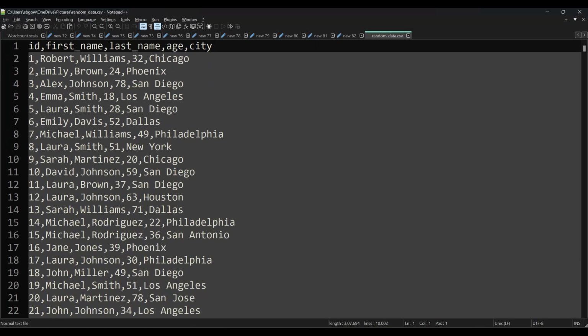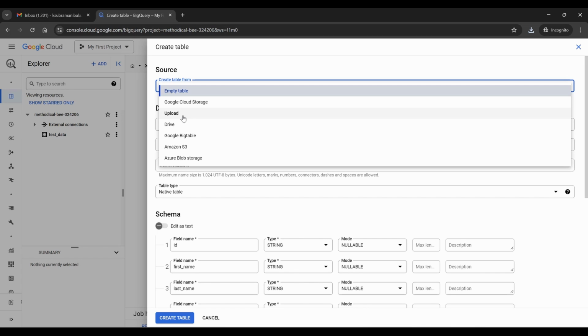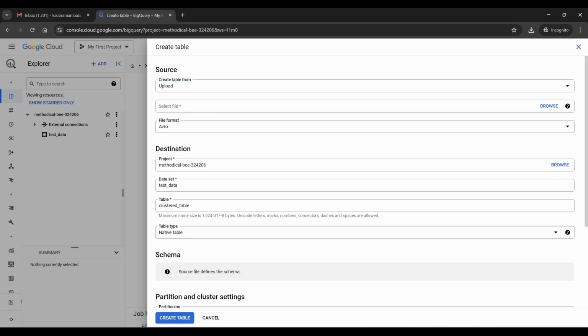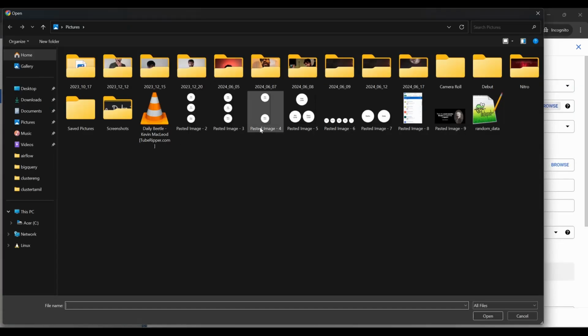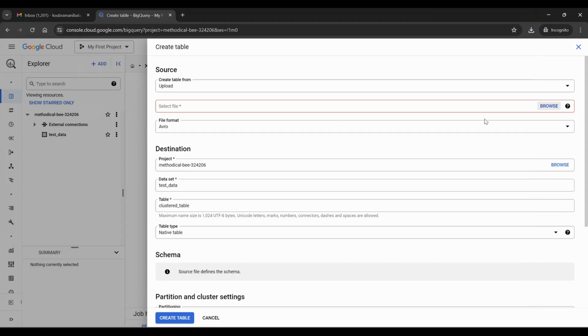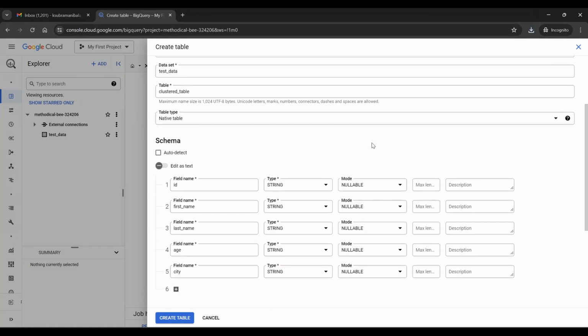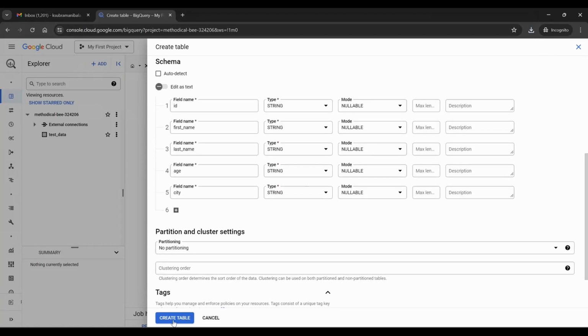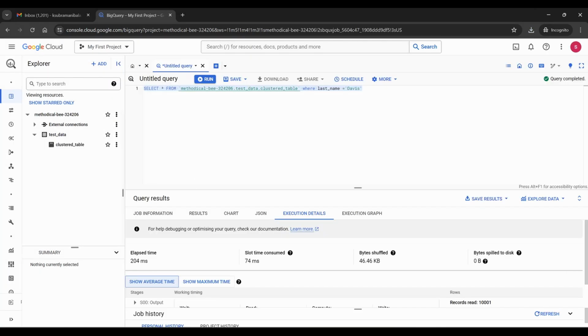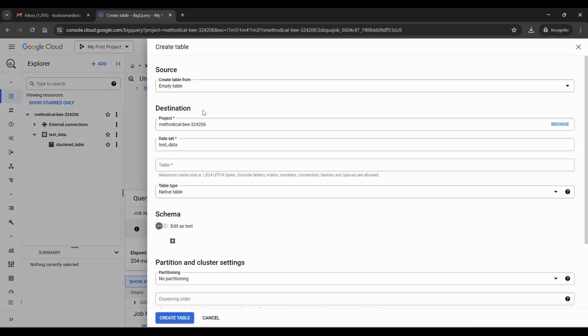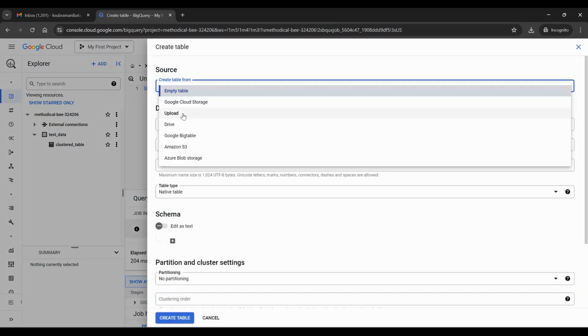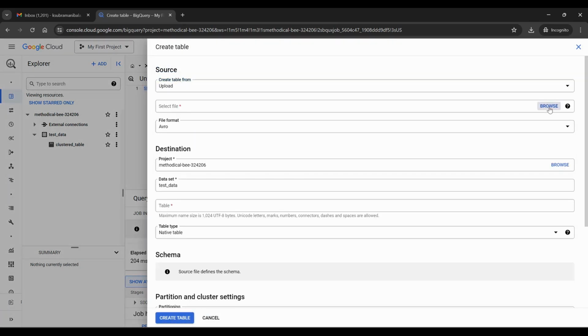Now I have to load it into my BQ. Okay. Back here, I'll say upload and then browse, pictures, random underscore data. Fine. So now create the table. So now I'm going to create another table, create table. So it's again going to be upload the same file. I'm going to upload the same file.